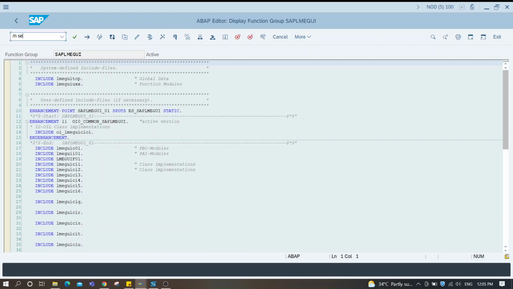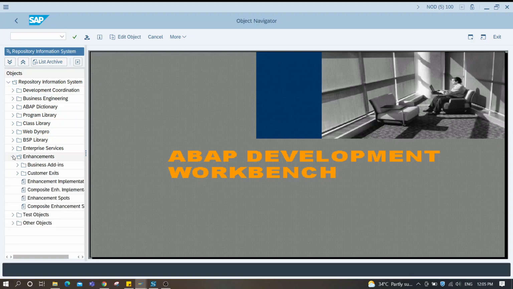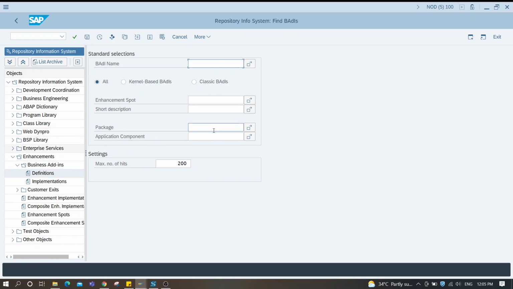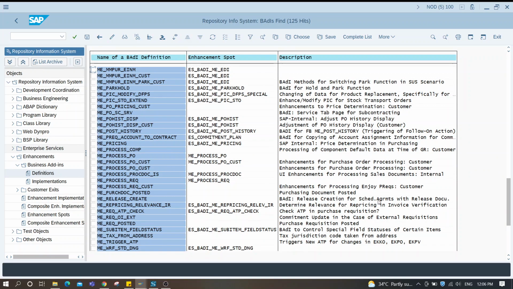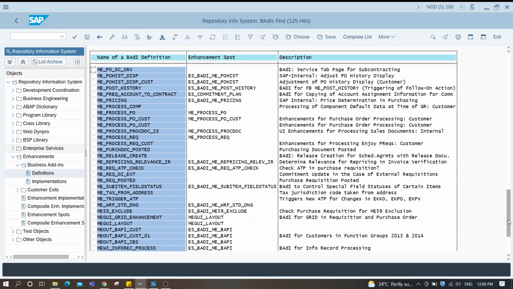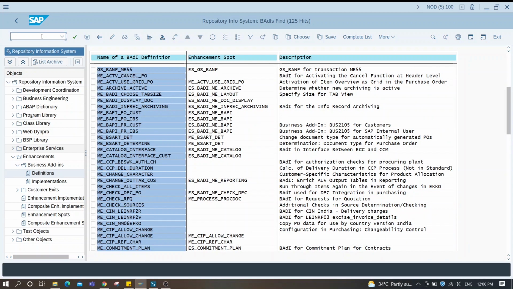Now we have to move to the SE84 transaction. Here you have the enhancement option, and you can find the business add-ins here. Now we have to give the package. This is another way of finding it. Inside the package we have found this many BADIs. These are the BADIs related to the ME package. Here you can easily find out which BADIs we need for our requirement. So now, getting to the actual process.